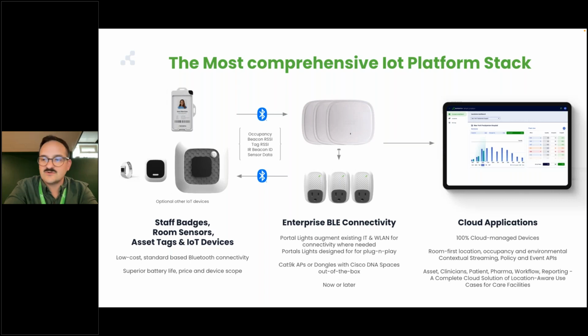There's no on-site servers, no on-site databases, nothing that needs to be managed from that perspective. And this is where we can enrich the information we're receiving with additional metadata, connect with other systems to provide really nice outcomes for you to do your job. So that's kind of the IoT platform stack.